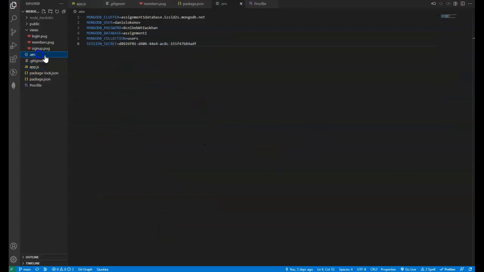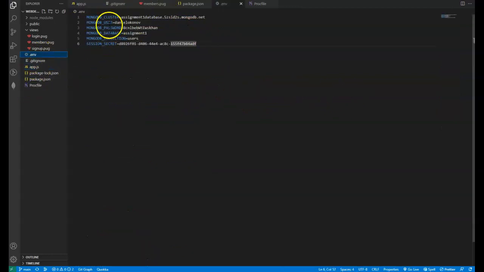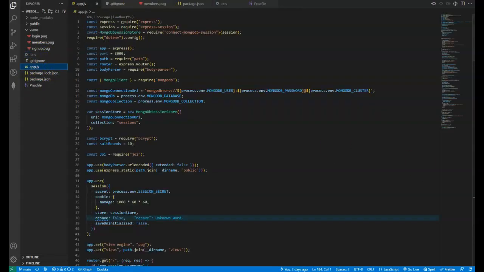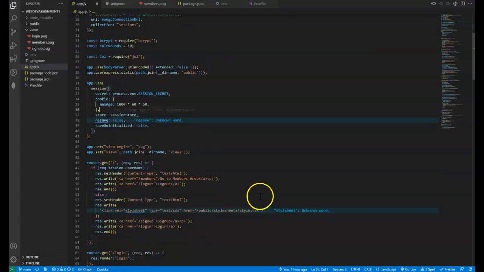So in my environment file, here I have the variables that I'm using, and I use them here in my app.js file. As seen here, MongoDB user, MongoDB password, cluster, database, collection. These are all used here. Sessions expire after 1 hour. That's shown right here. These are in milliseconds, so yep.